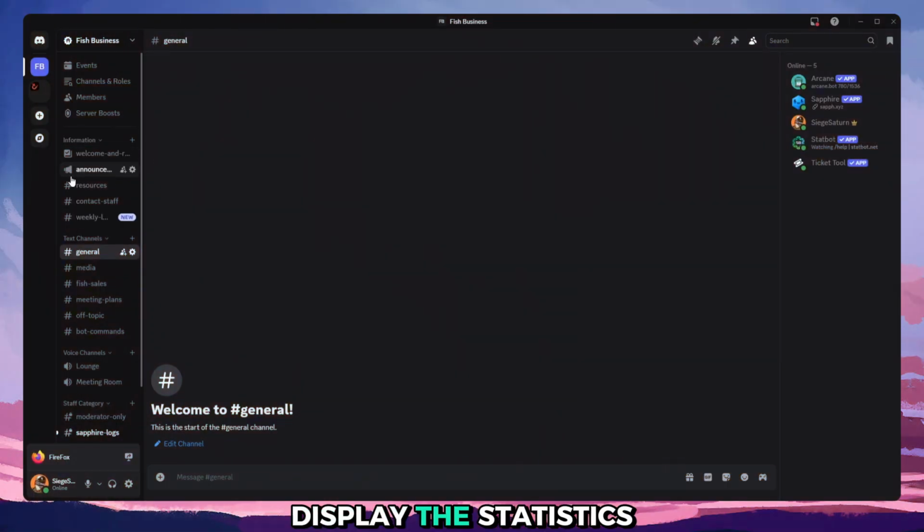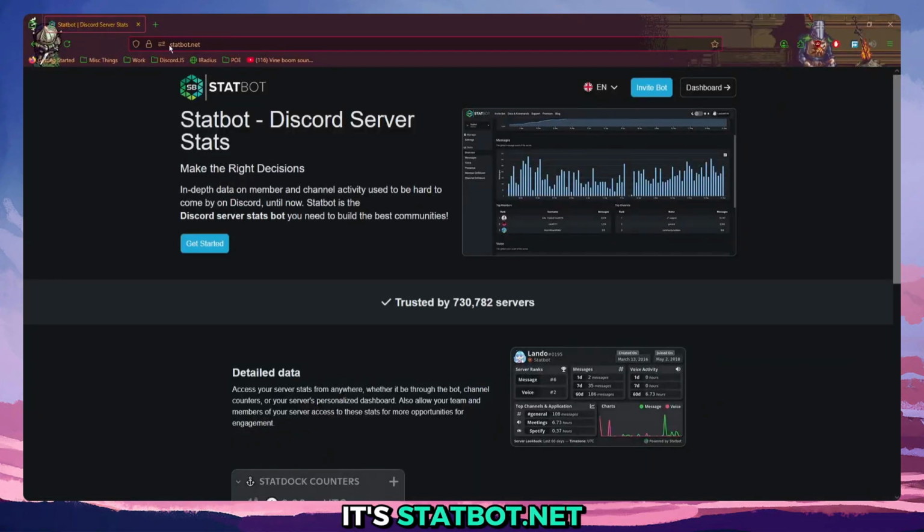My name is Comet and today we're going to be teaching you how to do those statistic channels that display the statistics of servers, like how many members there are in the server, how many people are server boosting, stuff like that. We mainly do this with a bot called Statbot, so make sure you invite it. It's statbot.net. Invite the bot, log in, all that good stuff.